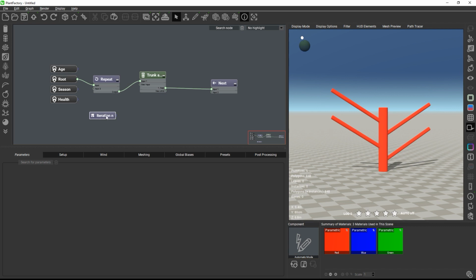This is what the iteration n node is for. The node outputs a value between 0 and 1 for the current iteration. You can basically forget about the 0 because an iteration of 0 means that nothing is grown and computed and the graph simply doesn't exist. So in this example, we have two iterations. 1 divided by 2 is 0.5, which means the iteration n node will output a value of 0.5 for the first iteration, the trunk, and a value of 1 for the second iteration, which are the branches.